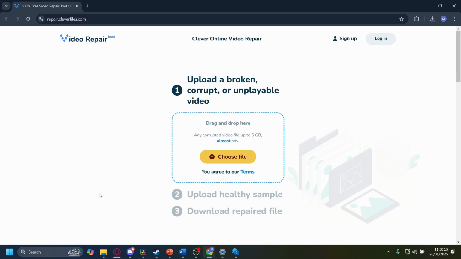Hi, today I'm going to show you how you can repair your corrupted video files for free and you don't even have to download anything. Now, the method we're going to be using is a website called repair.cleverfiles.com, right? Which is a completely web-based app that you can upload a broken, corrupt, or unplayable video into the internet and it'll repair it for you.